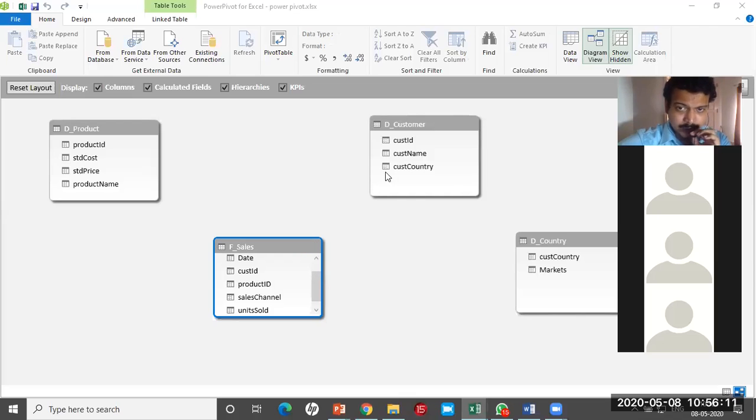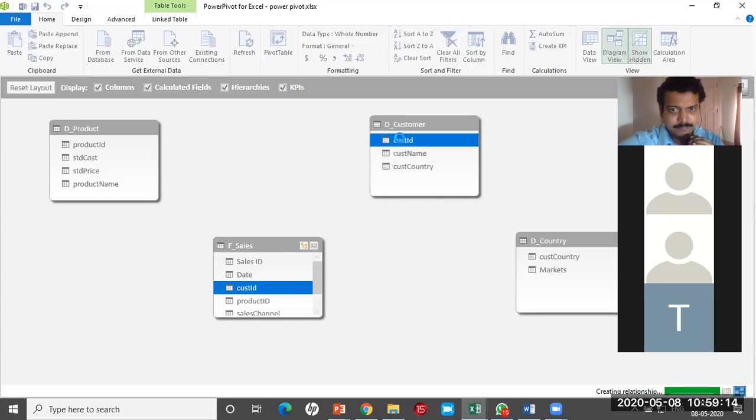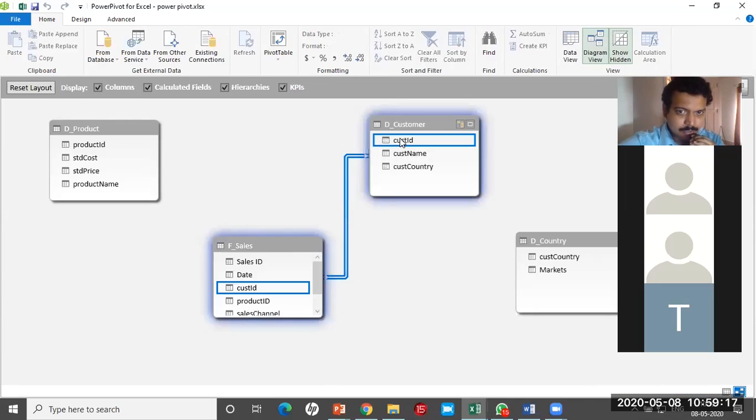So what I need to do is left click on the customer ID in the sales table and hold your mouse down. Keep dragging your mouse pointer, bring it to the customer table, over the customer ID on the customer table. We are looking from the sales table to the customer table, so the arrow should move from customer ID in the sales table to customer ID in the customer table, and then release your mouse.